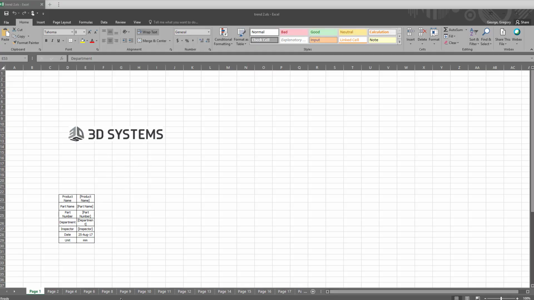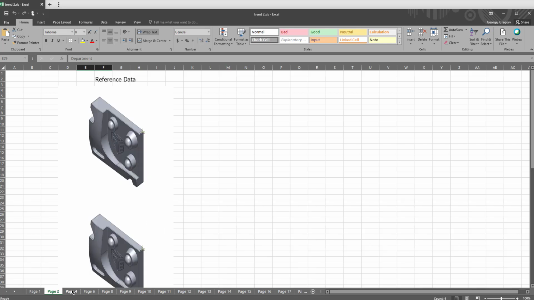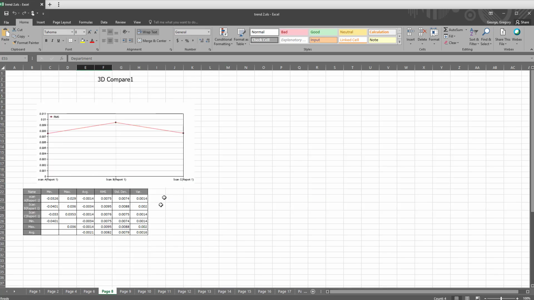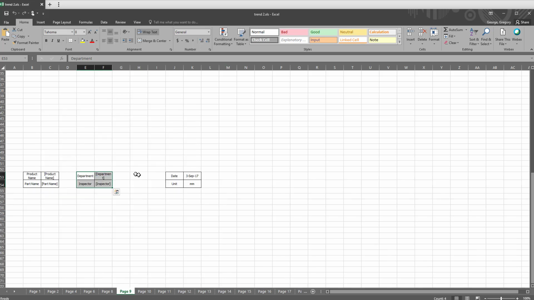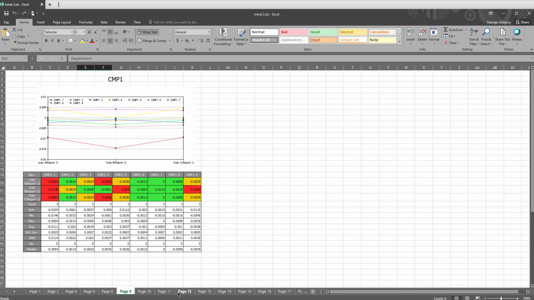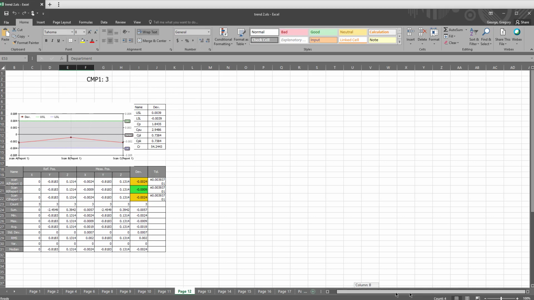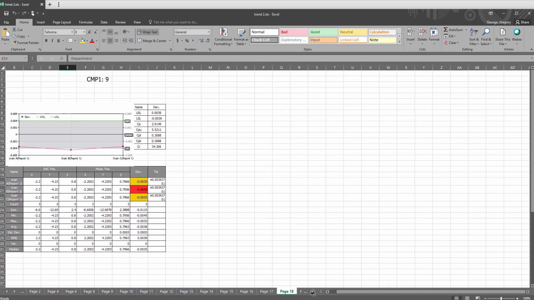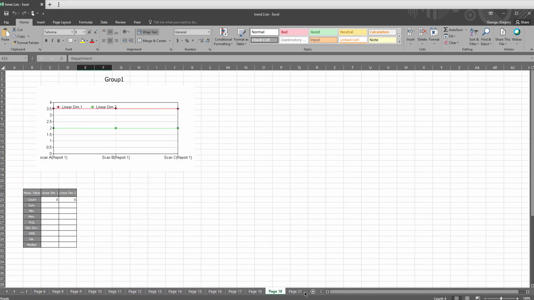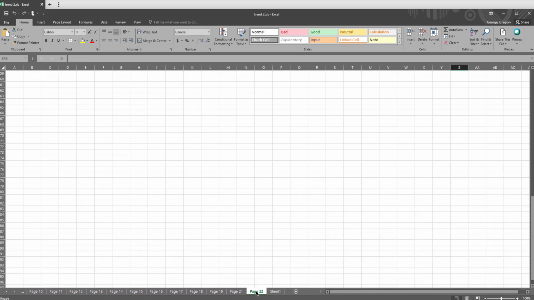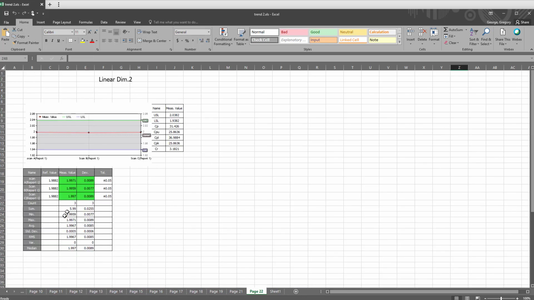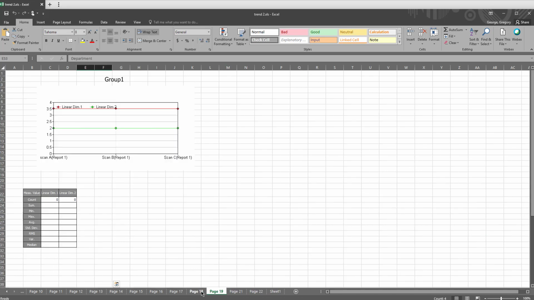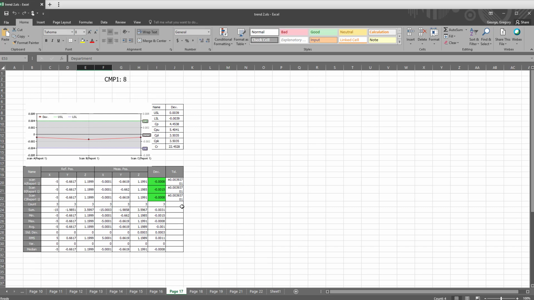So to break down the report, this is how it does it. It puts everything on a separate page, and when you come in here, you can see those are the parts, scan data, alignment information, and then this page 8 is our 3D comparison with its statistics, and then comparison points. Those are comparison points. Let's go down to some more things here. Go down to sheet 22. So linear dimension 2, the different dimensions for each. So this is how the trend analysis works for us.